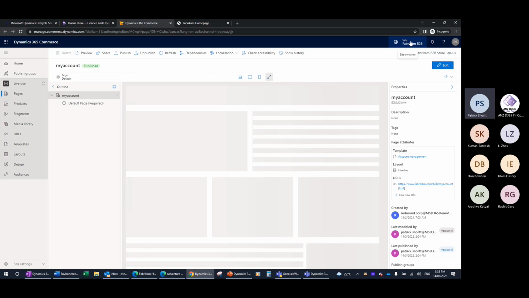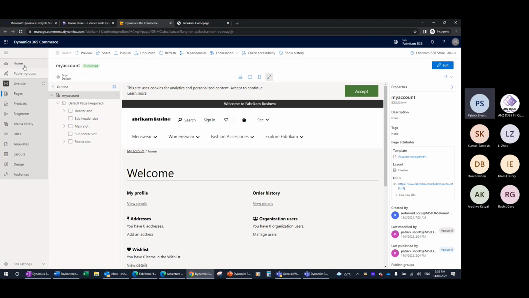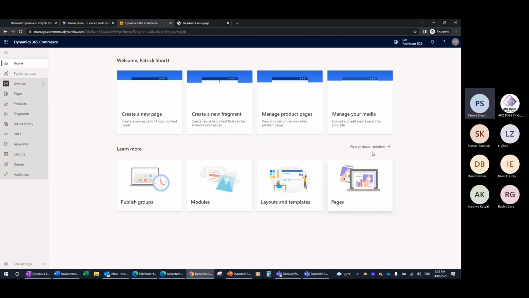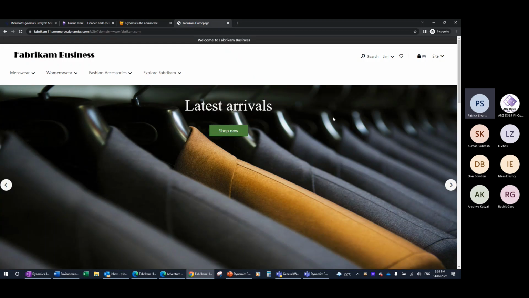You can see up here my Fabricam B2B site. You also notice I've got lots of other sites here. This is one of our internal sites, so lots of people use different sites set up here. So this is my B2B site builder. The first thing I want to have a look at is my Fabricam site here.